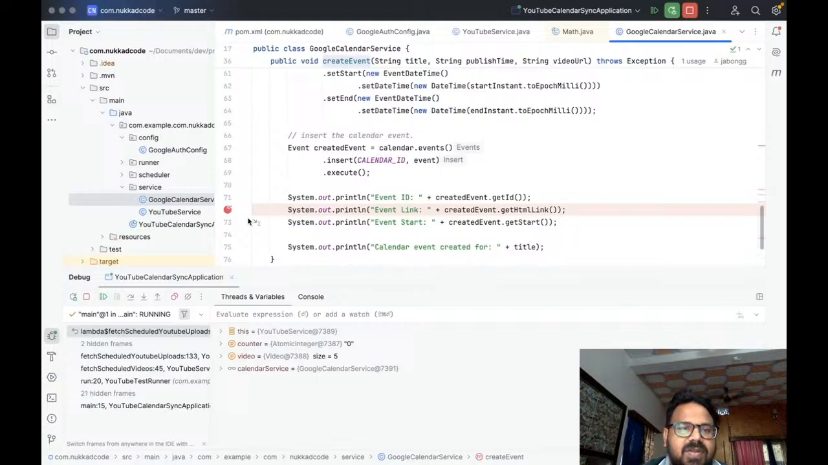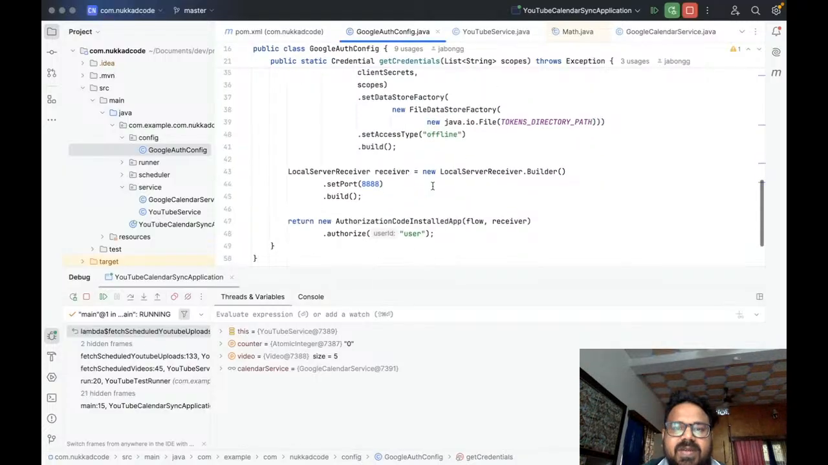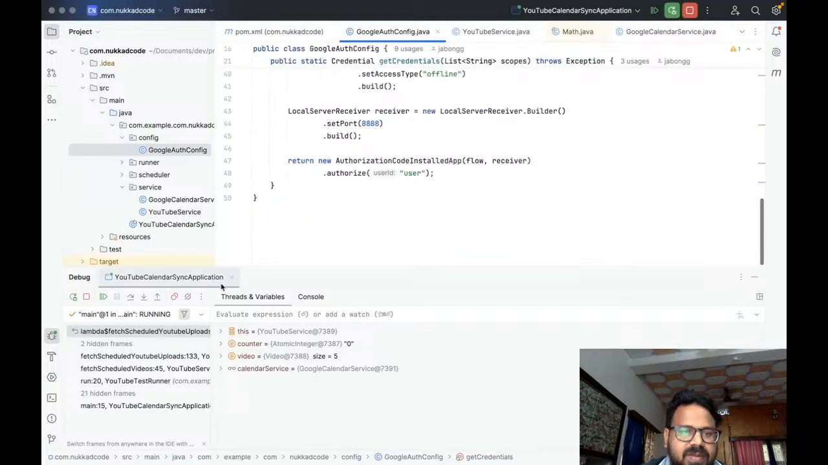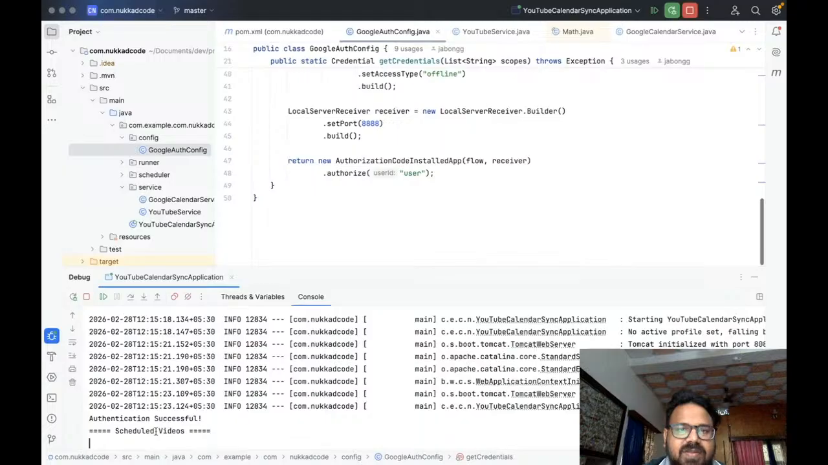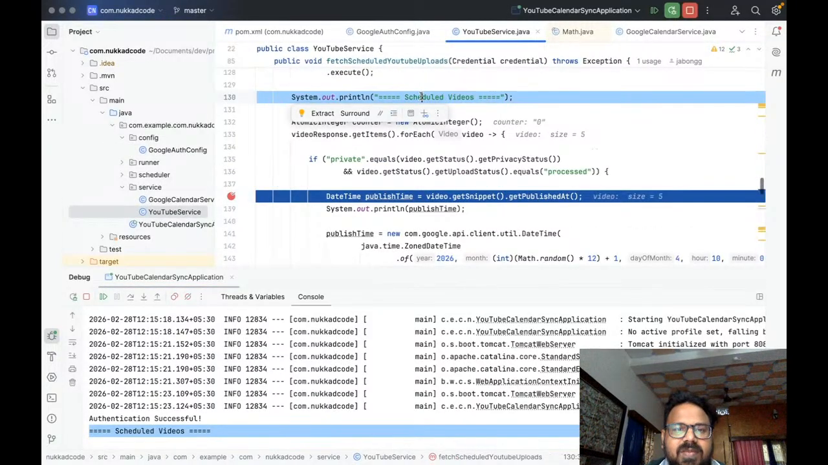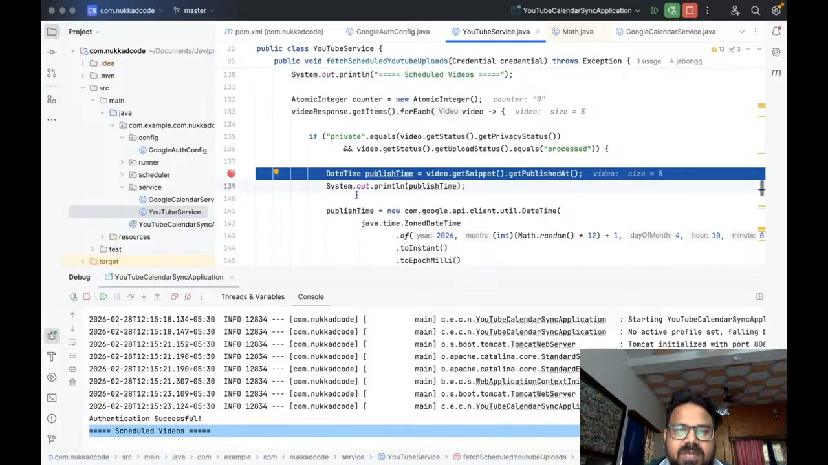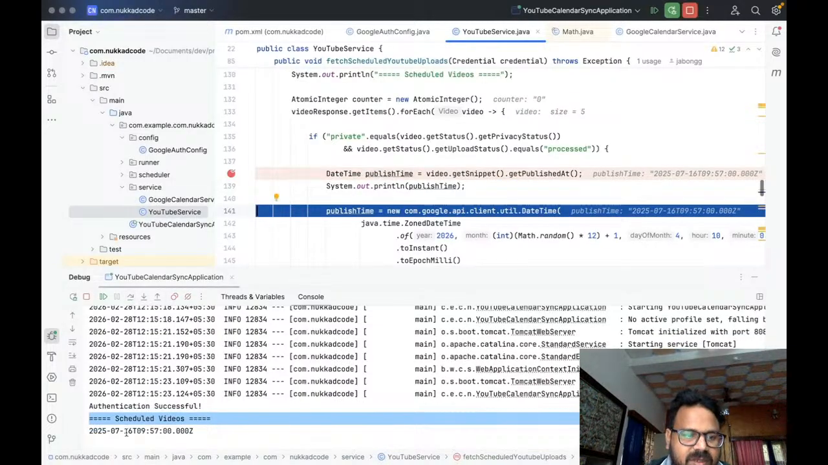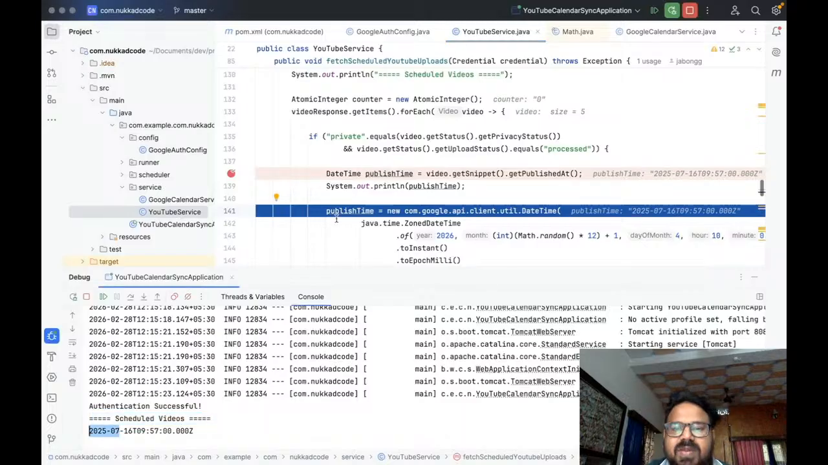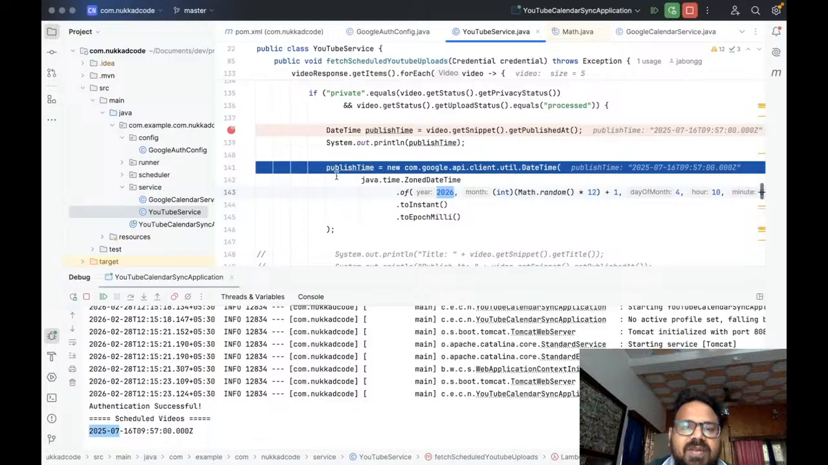This value we will see. And here OAuth is successful. It picked the credentials and everything. It works fine, right? Now let's see the values. In the console you can see scheduled videos. This line is printed because I had added a simple print statement, and after that I'm picking the publish time, right? The publish time, if you can see, is an older one, 2025, but the current year is 2026. I'm setting it manually. So it should change, right?